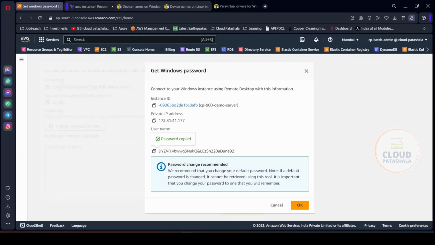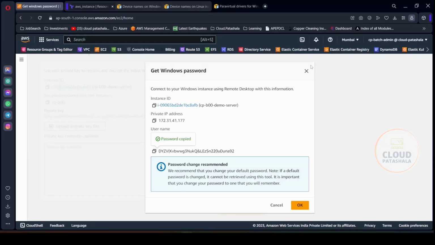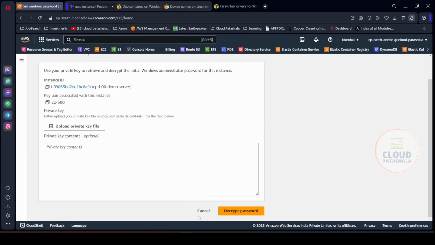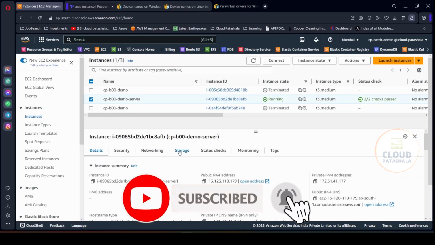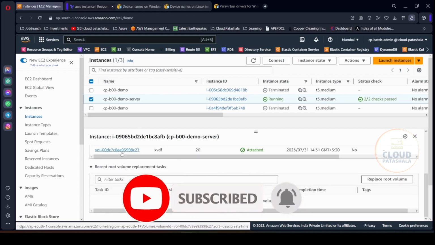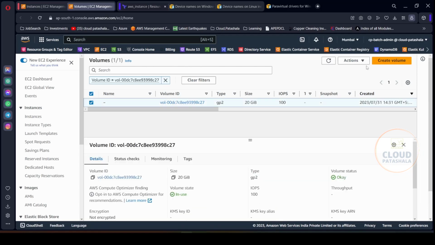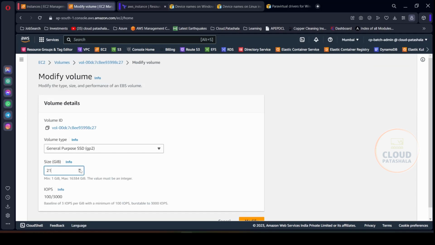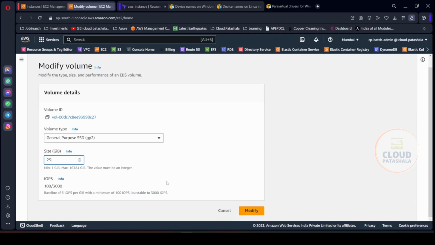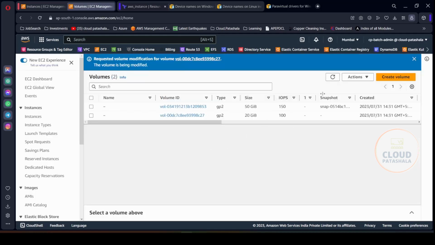Now, if you want to increase the size of this volume, you could do it from two places. One is not recommended, but the only reason I want to show it to you from here is because there is a small feature of Terraform which would not be able to recognize the changes to the additional volumes that we create. So I can click on modify, and this volume should now be of 25 GB.